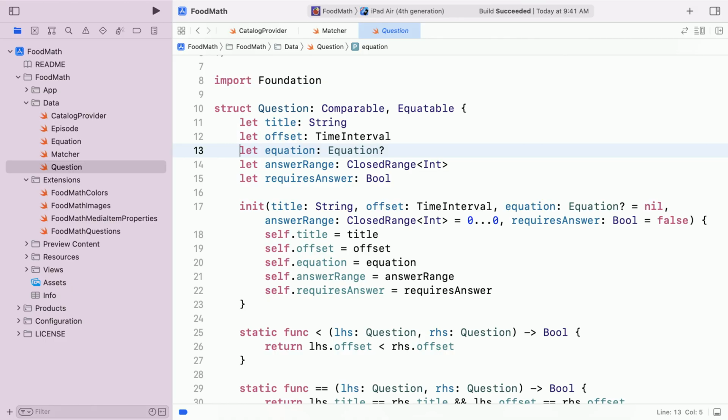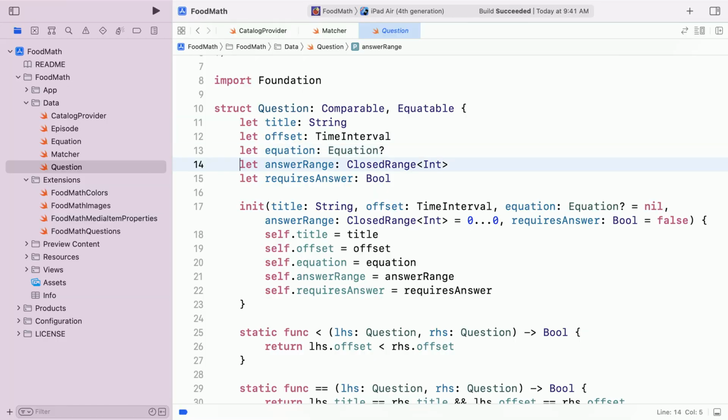For example, at 45 seconds, the teacher starts talking about a math equation. You would create a question with that title and 45 as the offset. Equation represents a teaching moment showing mathematical equations. You can use this as incremental building blocks. For instance, you might want to show the left and the right-hand side of an equation at different offsets. Finally, answer range and requires answer are used to indicate when an interactive UI would show, so children can practice answering the questions.